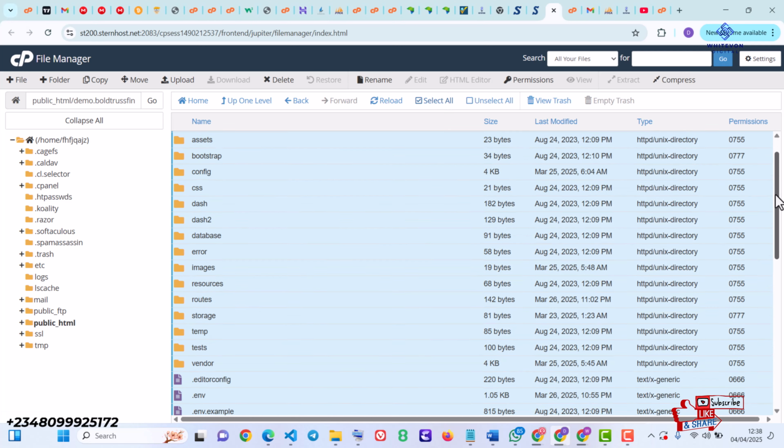So before selecting all, kindly make sure you click on settings and then make sure web root is checked, and then go ahead and click on show hidden so that the env file will also appear. I'm just going to click on use the backspace and then click on move file. So all the files have been moved.